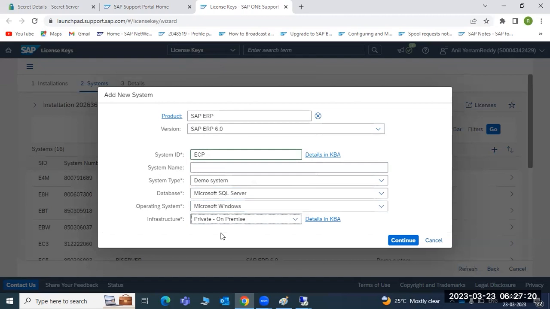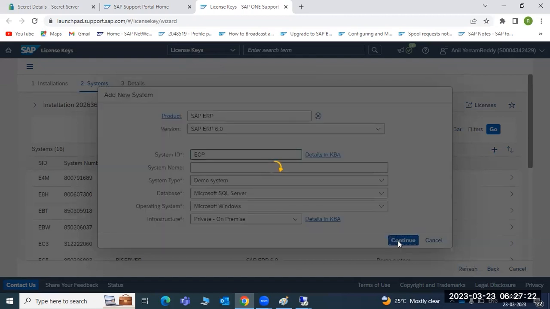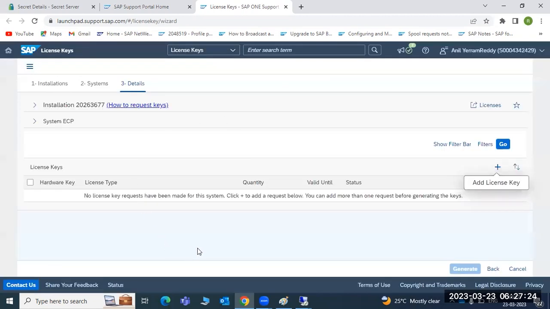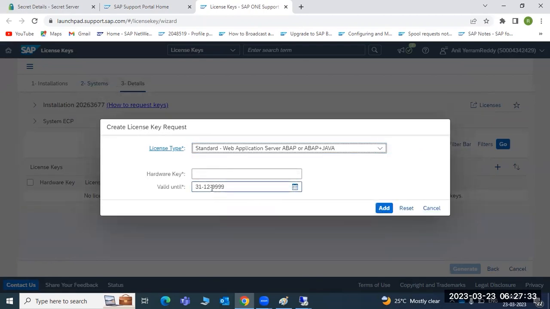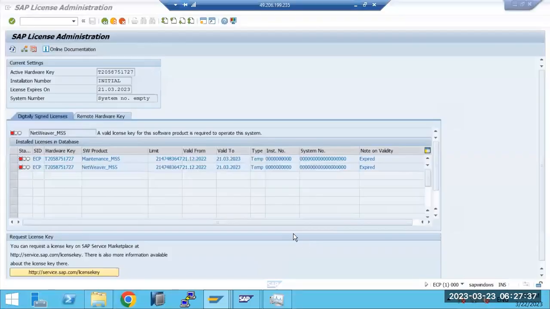Ours is on premise. So I fill all the details, then click here, just click on add license. For the license, we use our standard license. We have to generate it. What is the hardware key? The hardware key we have to generate from the system.